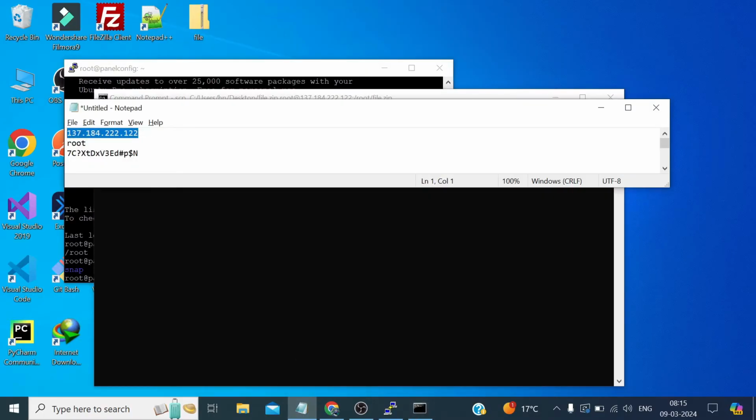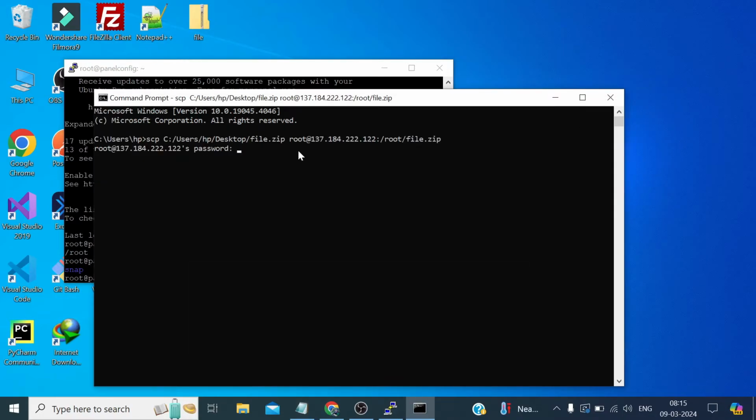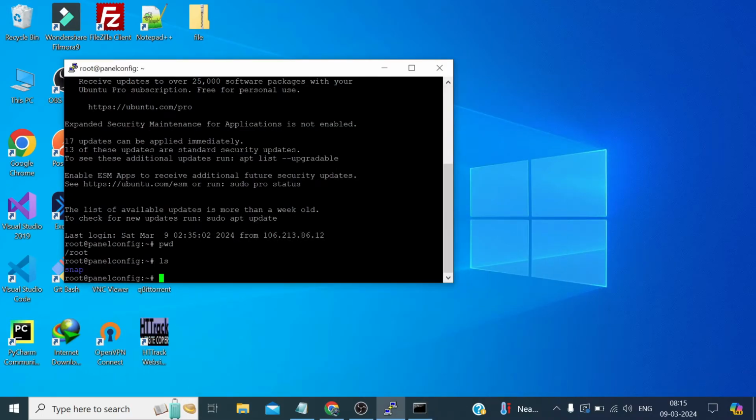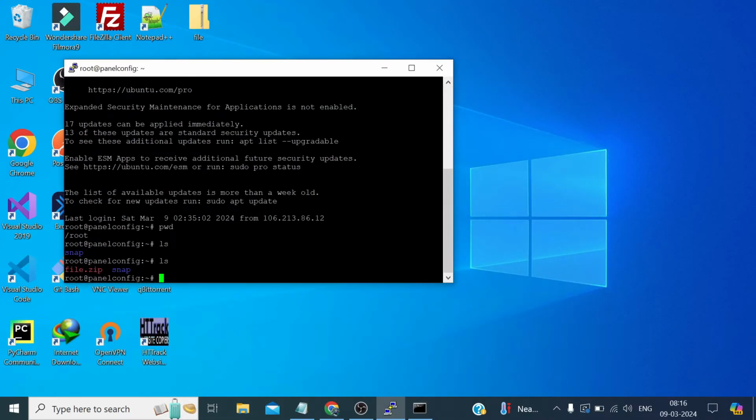Now we need to provide the root password. Now you can see it's copied. Now if we check again, you can see it's file.zip. So this way we can copy a file from our local PC to the remote server.